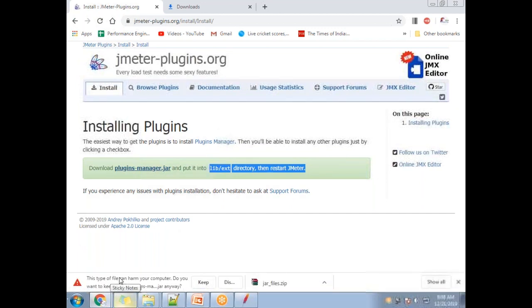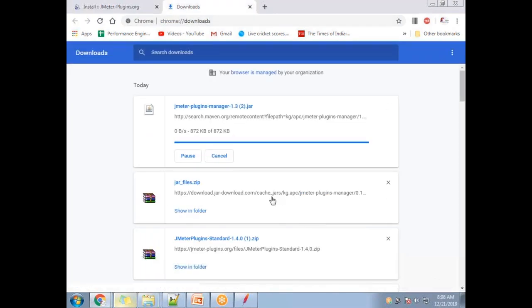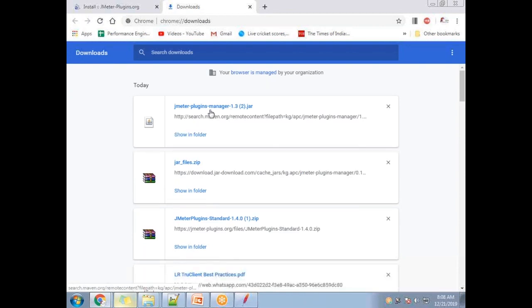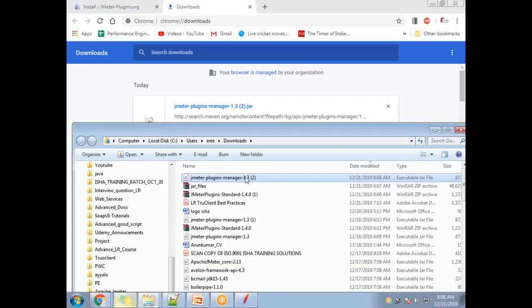Okay, so it can say this can harm your file because it's a jar file. It's a program, so just say keep. And then show all. It gets downloaded. You see, JMeter plugins manager 1.3. Okay, the version is 1.3. Since I have already downloaded twice earlier, it shows a (2) in the braces, but usually it doesn't show this. So this is what it is, guys.